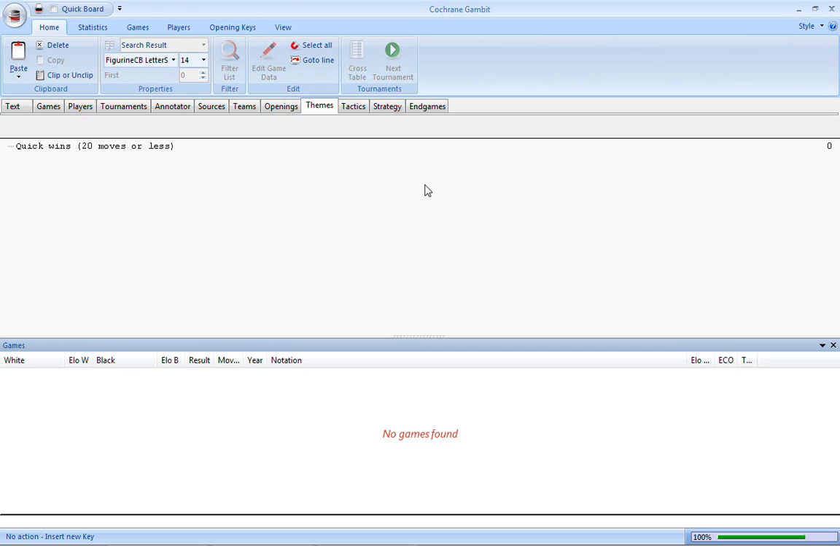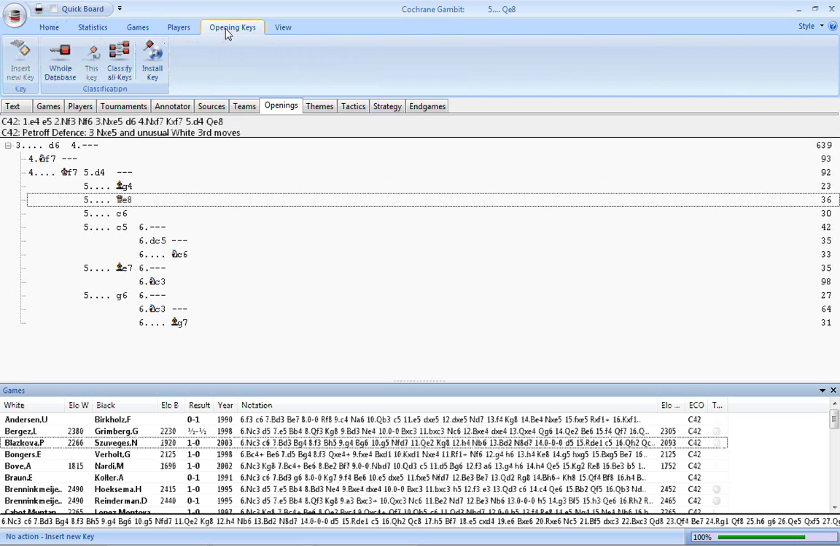Now I know good and well, because I've been a Cochrane player for a long time and I've been working with databases of Cochrane games for quite a while, there are some quick wins in the Cochrane. So what do we do next? How do we get the games sorted into this key? Well, here's what we do. Follow along. We go up here to the top to these menus, and we go to the menu that says opening keys. This isn't an opening key. Just trust me. And click on it. And what you have is a string of buttons up here. One of them says classify all keys.